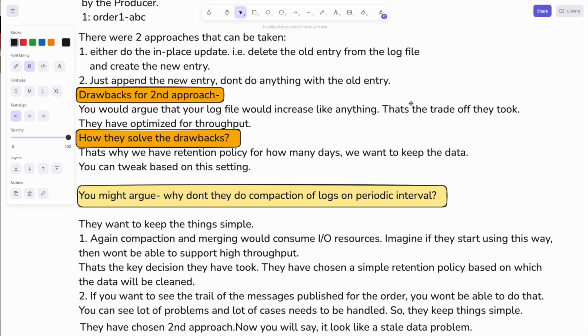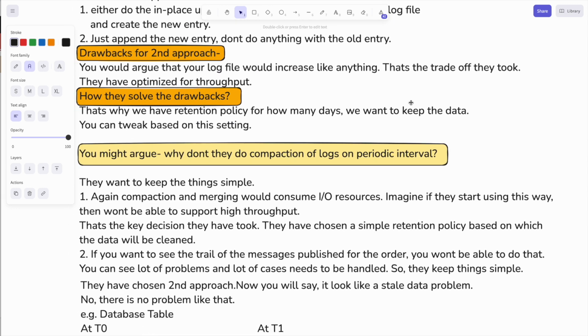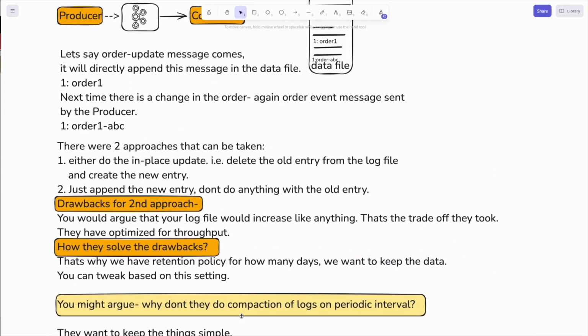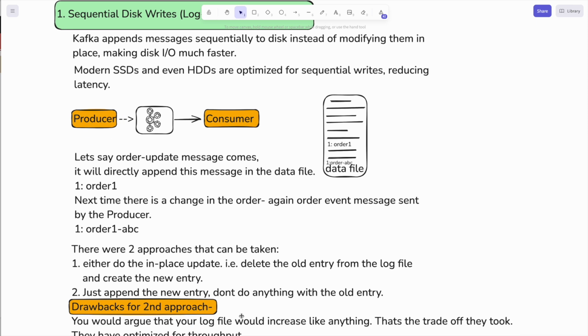So they just made everything obsolete and kept things very simple. They just offloaded this responsibility totally onto the user. They have just introduced the retention policy, and based on that the data will be cleaned. So right, this is the first design decision they have taken, that sequential disk writes would actually increase the performance, right? So that is the first decision they took.